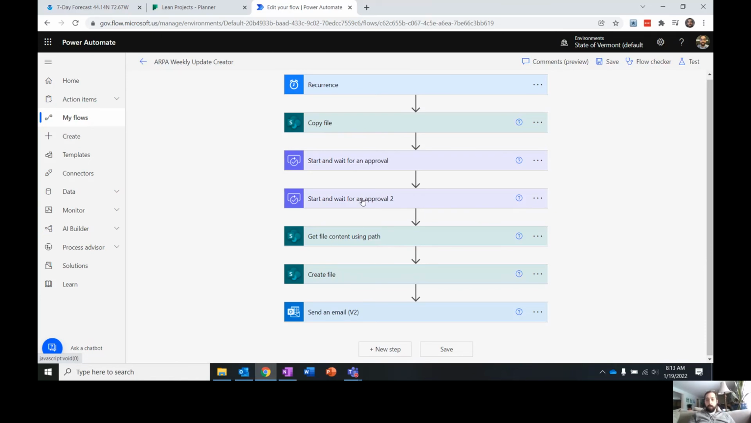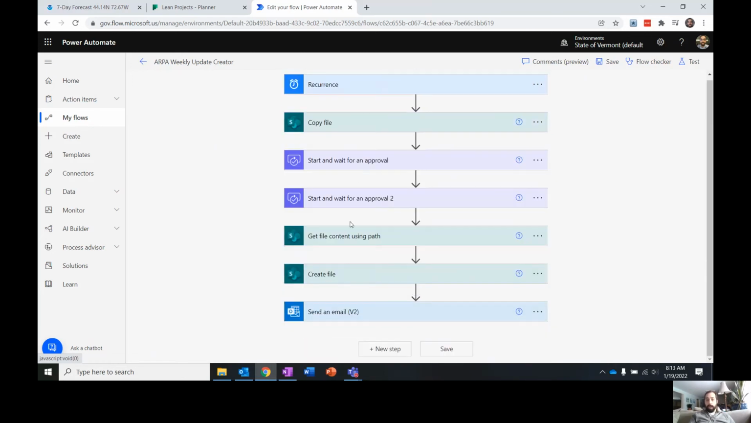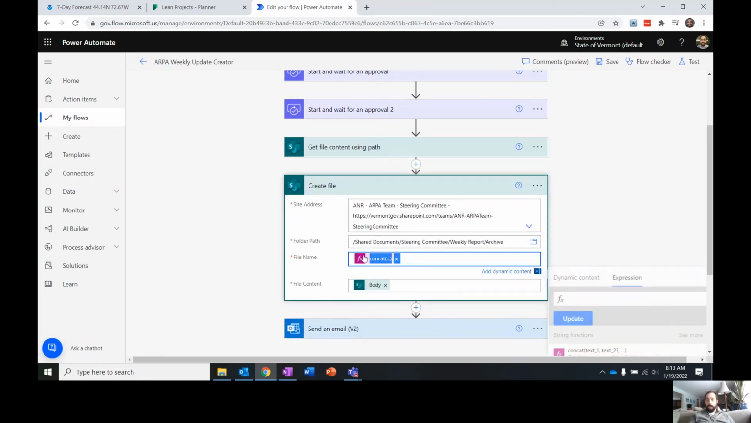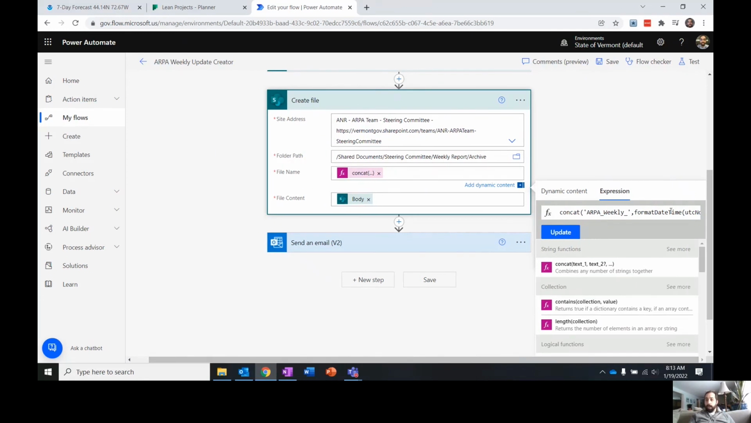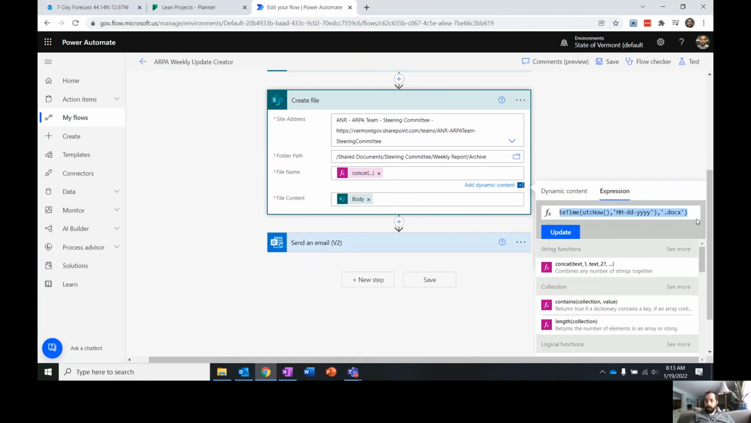Then, once that second approval is done, we're going to go ahead and archive the finished document because it's been approved by the reviewer. So we have to get the file content first so that we're making sure we're getting the right file. And then we're going to be creating the duplicate with a file name that we're creating. In this case, it's a weekly with the date and time appended. And you can sort of see how we format that and finish it with a .docx because it's a Word document that we're working in. And the file content is the body.